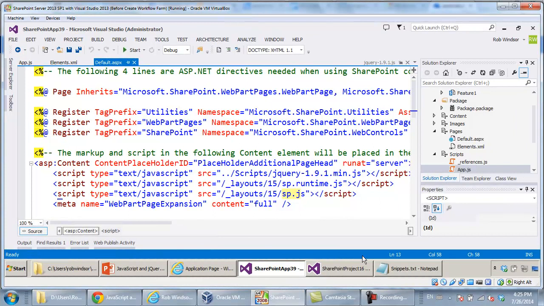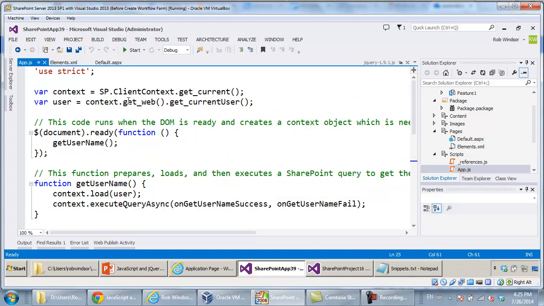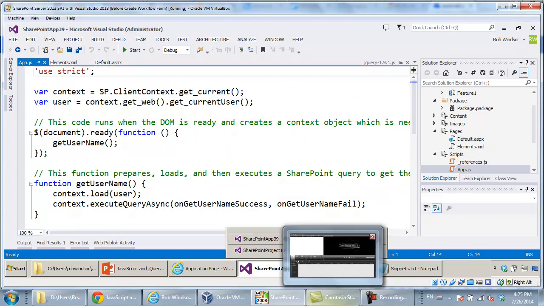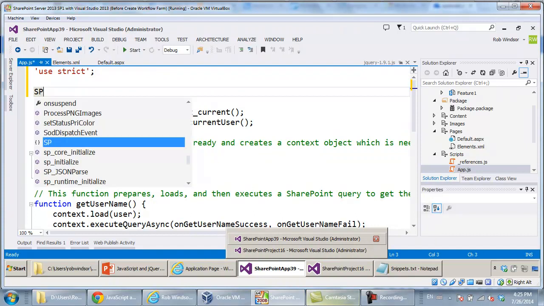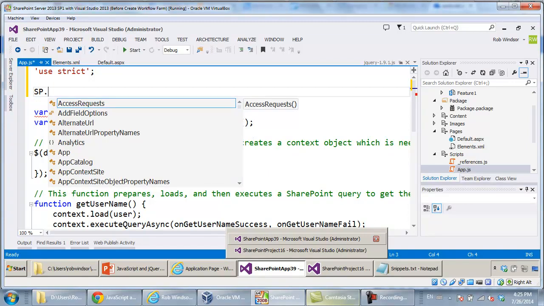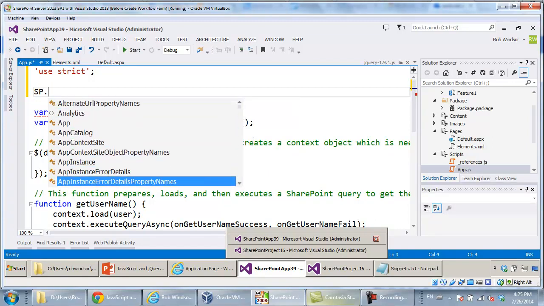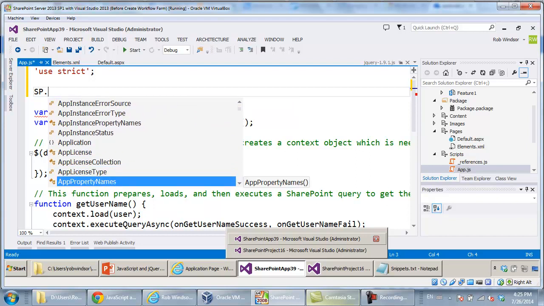So now we've got our JavaScript files available to us. We're starting to write code. And one of the things we want as developers when we're writing code is some IntelliSense. So we take a look over here in the app project, and I start writing code. SP is the main root of the client object model. If I say SP dot, you can see I'm getting IntelliSense into the different things available inside of the client object model.